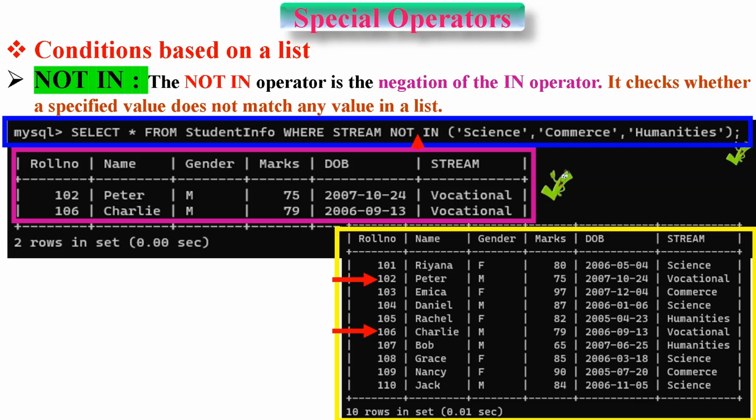Let's see an example. Look at the blue box. We type the statement: select * from student_info where stream not in ('science', 'commerce', 'humanities'); Press Enter key. What will be the display? Yes, look at the purple box. The above command returns the rows that do not match the list science, commerce and humanities, and hence the vocational stream list is displayed. 2 rows are displayed. The original student info table enclosed in the yellow box is for your reference.